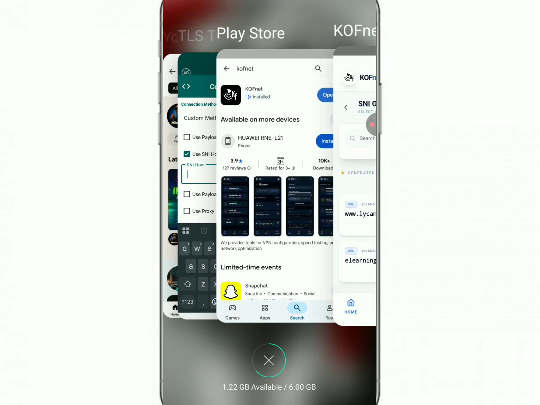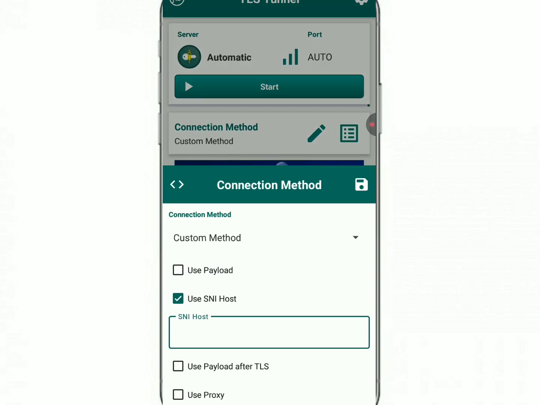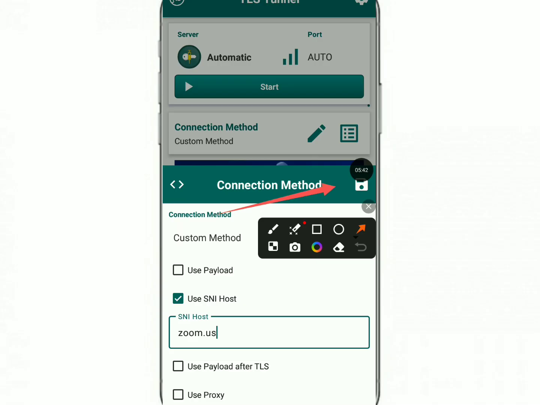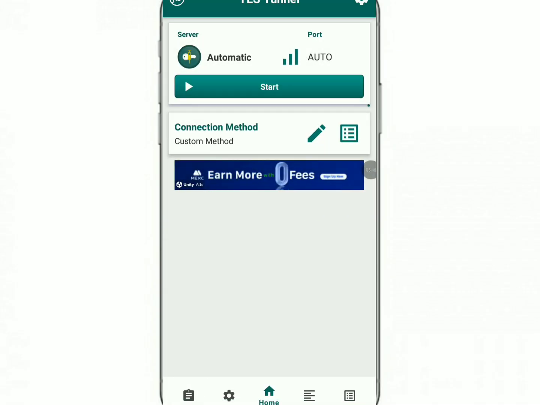Let us go back to the TLS application and paste that SNI, and then go where we have that save-like button, and save. This is how we're going to create the file. It is the process of creating a file now.